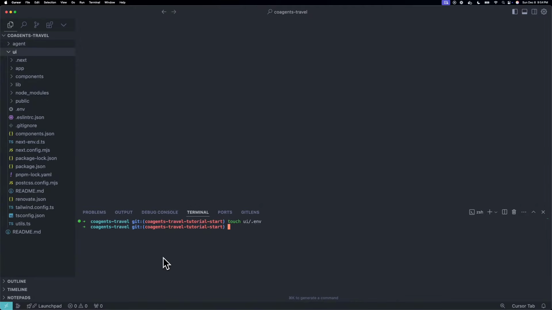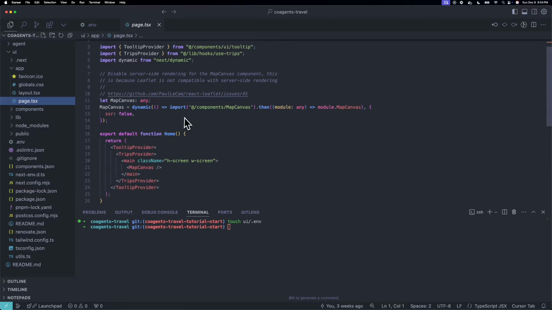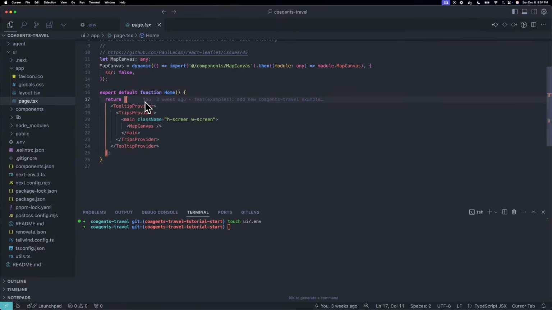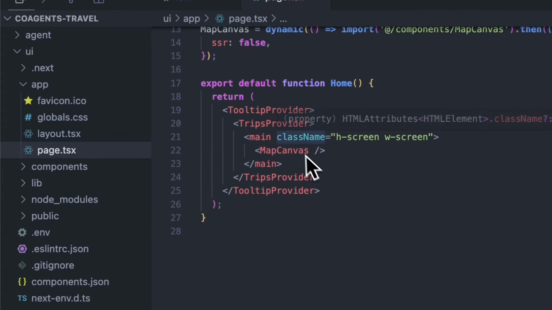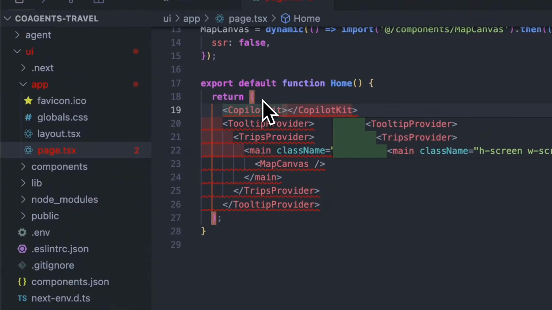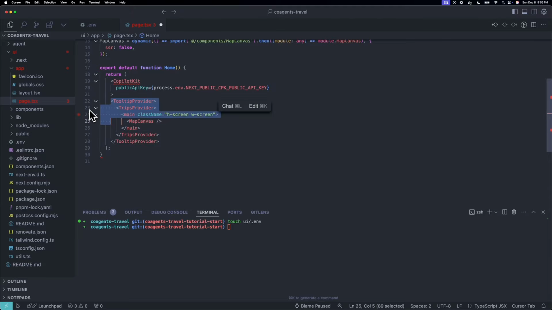So we're going to add an env file into our UI, and we're going to add our public key into that. So let's go ahead and open up the env. And here, we're just going to call it this, NEXT_PUBLIC_CPK_PUBLIC_API_KEY. And so now we're going to go into our application, and we're going to start integrating stuff. So we need a provider to wrap our application in. So let's go ahead and import that. This is the CopilotKit provider. It provides all of the context to your application. Typically, it's done in a page or a layout. So we're just going to do it in our page here. Next up, we're going to use our public API key, which we defined in our env. Let's just go ahead and wrap that and everything.